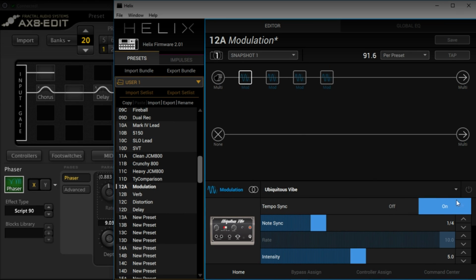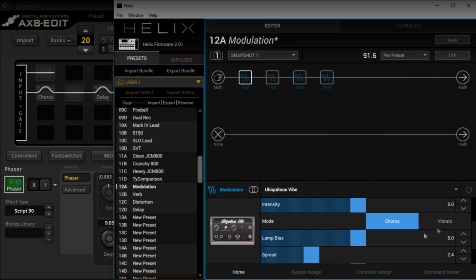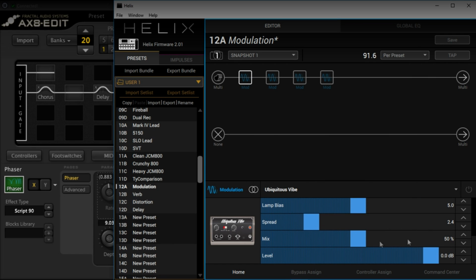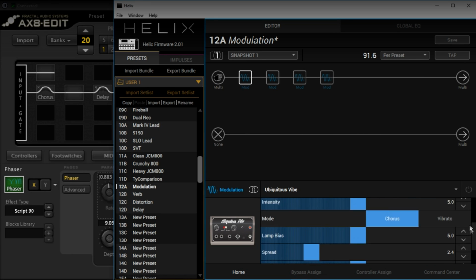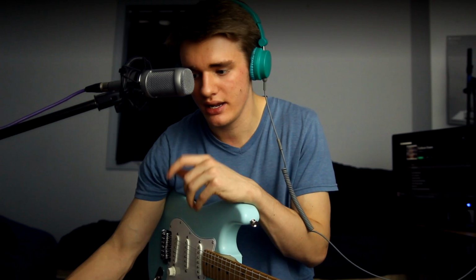So there are a lot of parameters here that you can ignore. The tempo sync and the note sync, that's basically assuring that it's going off the tap tempo. The rate is ignored because of that. Intensity, mode, lamp bias, spread, mix and level, of course, are the utilities, I guess, not necessarily controls on the actual pedal itself. But yeah. So it's not quite as simple as looking at a distortion pedal, because there are some other factors at play. But yeah, let's get into it.